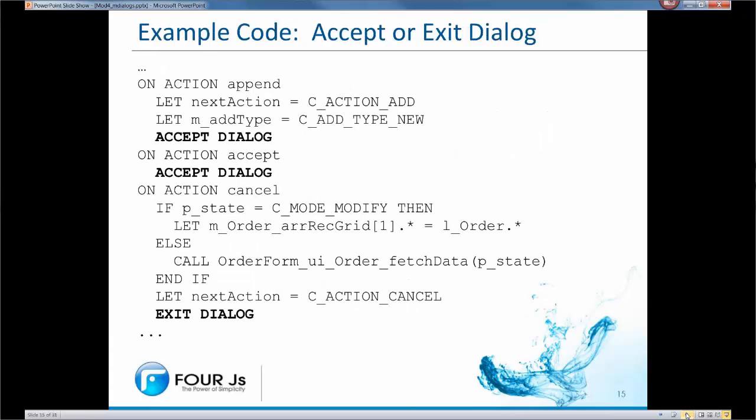Here's some code examples, just showing you some ways. They have an on-action append, some variable set, and then an accept dialog. The accept dialog is going to try to validate this. If it doesn't validate, you're going to stay inside of the append. I'm not sure exactly what this code would be doing; I would need to see it in the context of its statement. But you can see you can use the accept dialog where you need to.